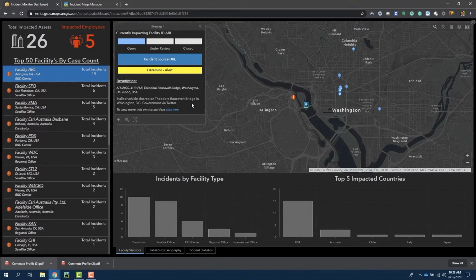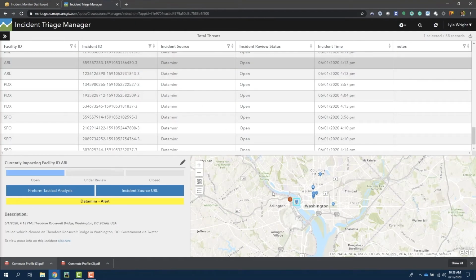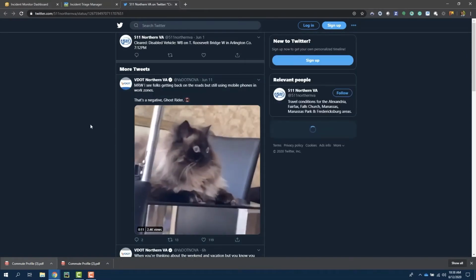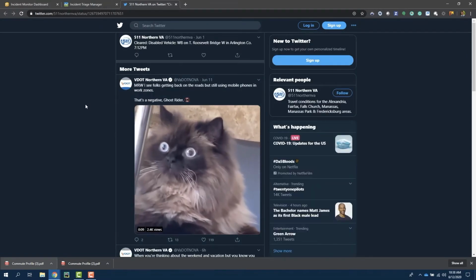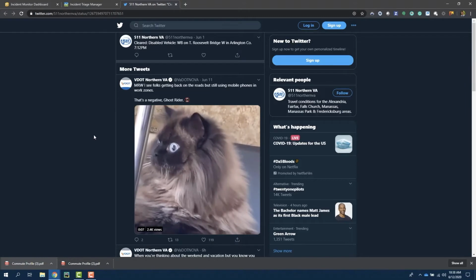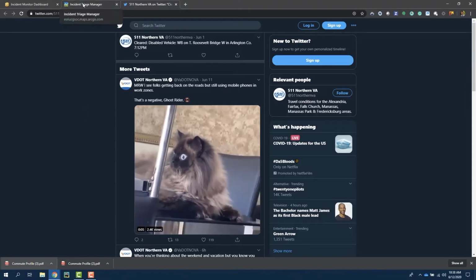Essentially, we have an incident come in saying that there's been a vehicle that needs to be cleared on the Theodore Roosevelt Bridge. To take a closer look, we'll pass this over to an analyst that will use the incident triage manager to analyze the situation further. The first thing the analyst would want to do is be able to understand the actual source of the information. So we launch the source URL that takes us directly to the tweet itself.